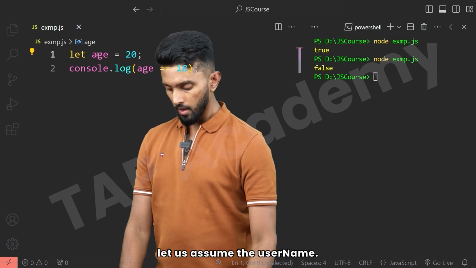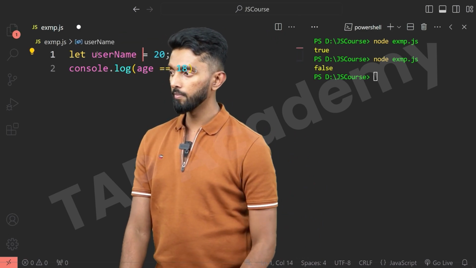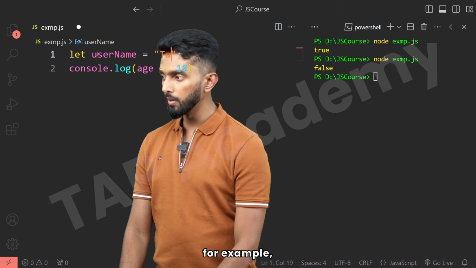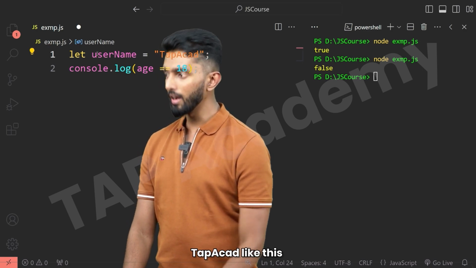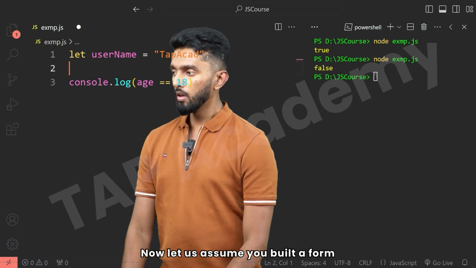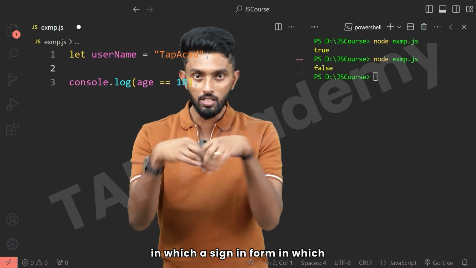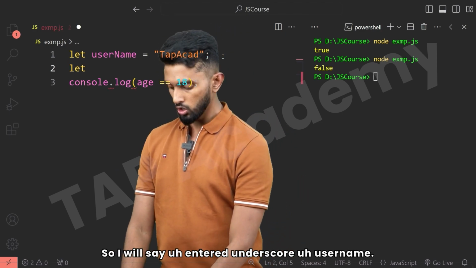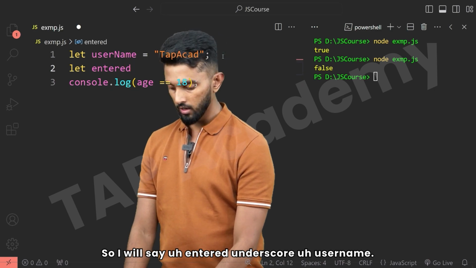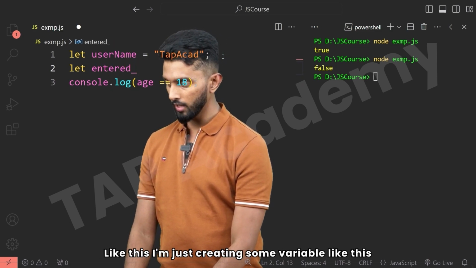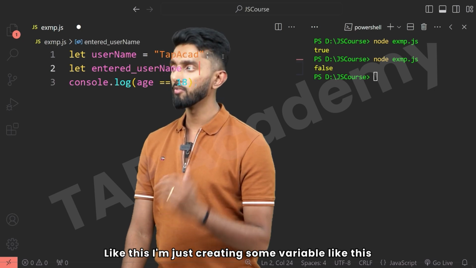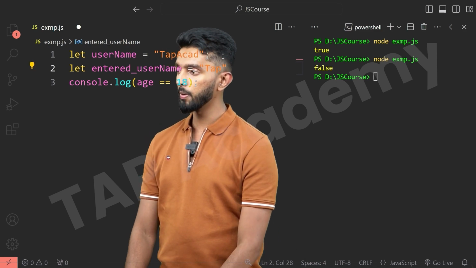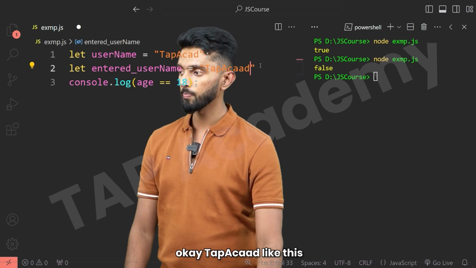Similarly, let us assume the username that is actually present inside the system is, for example, tapacad like this. This is the username. Now let us assume you built a sign-in form in which a person is entering the username. Now let us assume the entered username, okay? So I will say entered_username like this. I'm just creating some variable like this, okay? Now this, let us assume, is something like tap, okay, ACAAD like this.